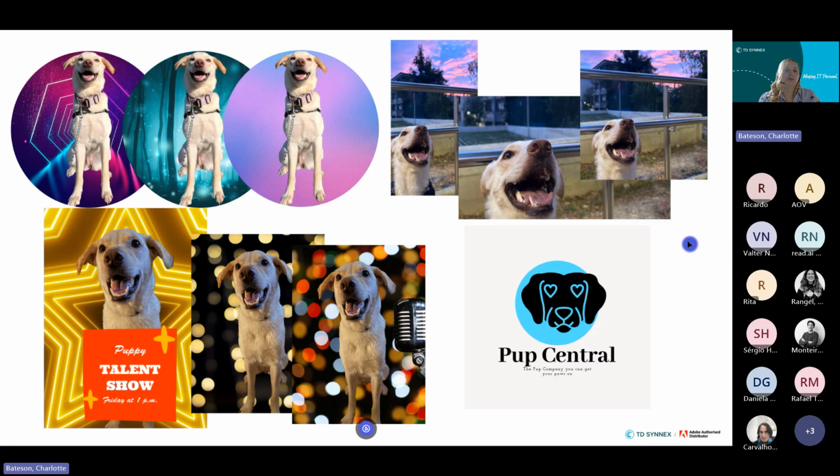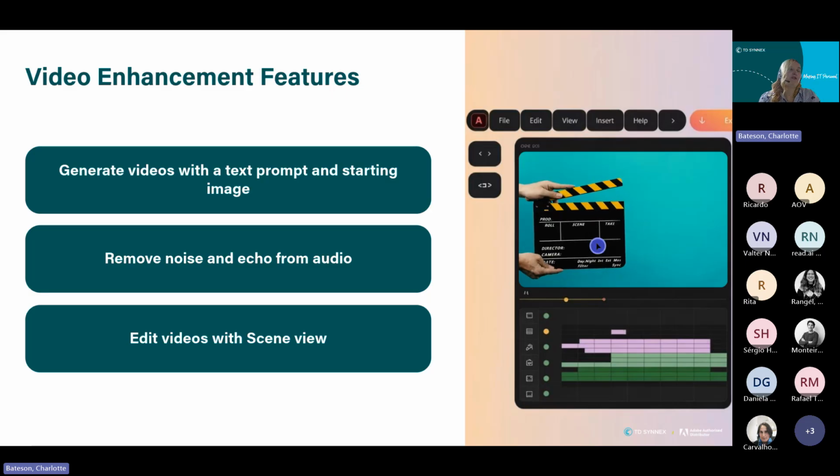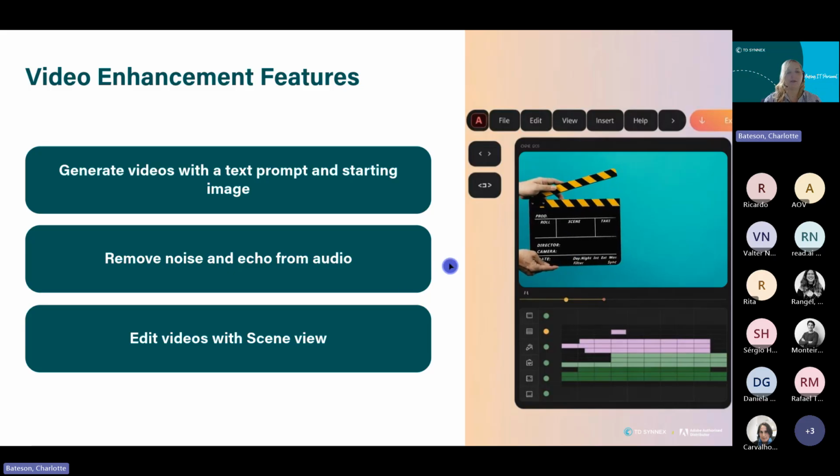So, video enhancement features. This is the thing that is becoming big within AI right now. We're seeing it in Firefly, we're seeing it in Express, we're seeing it in Acrobat Studio. With Express, you can generate videos with a text prompt and starting image as you can in Firefly. You can remove noise and echo from audio, which for me is absolutely perfect.